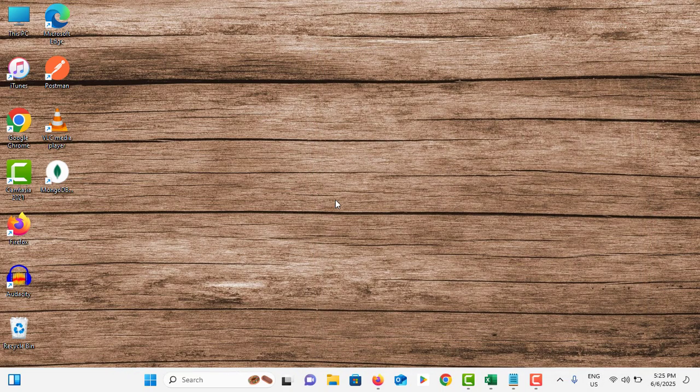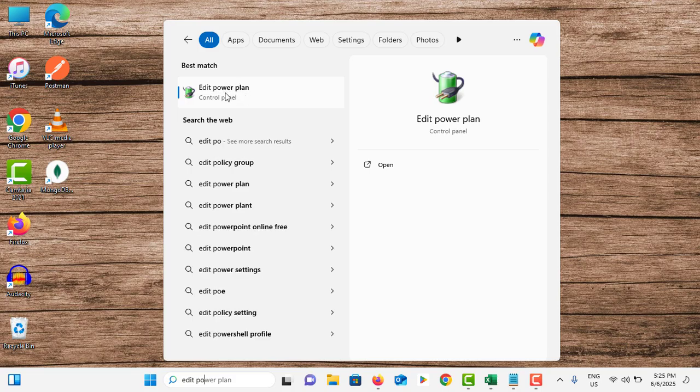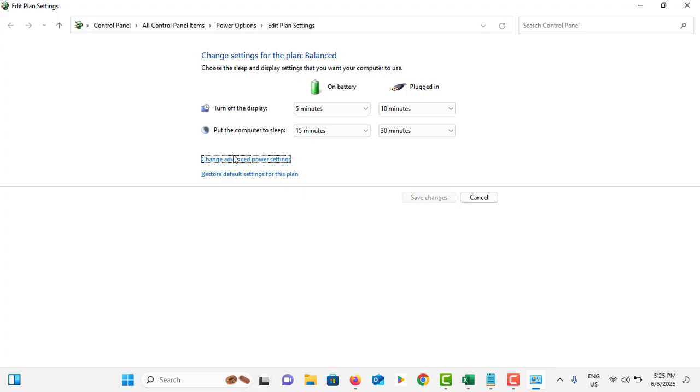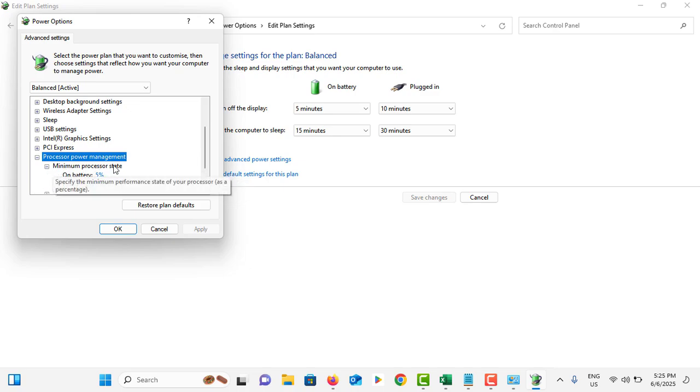Then after, you need to go to the search bar, type edit power and hit the Edit power plan option. Tap on Change advanced power settings. Scroll down a little bit and go to Processor power management. Tap on it and expand the Minimum processor state.